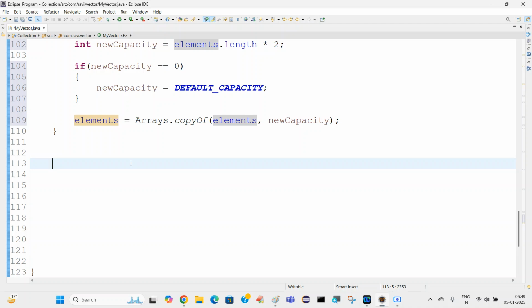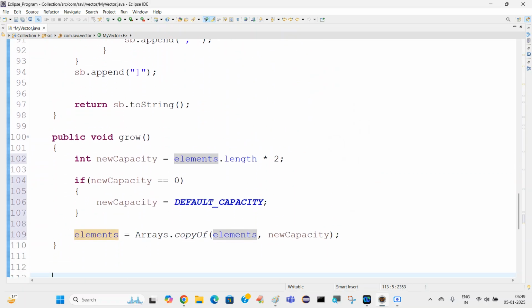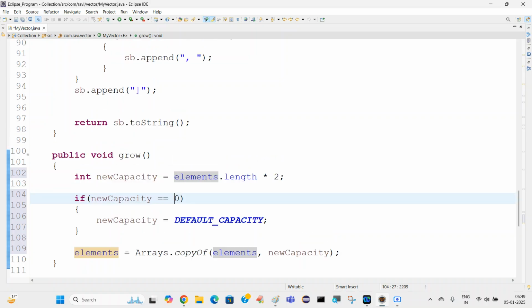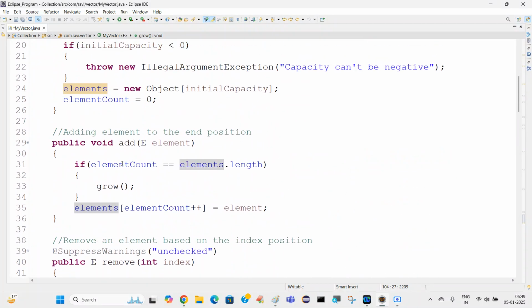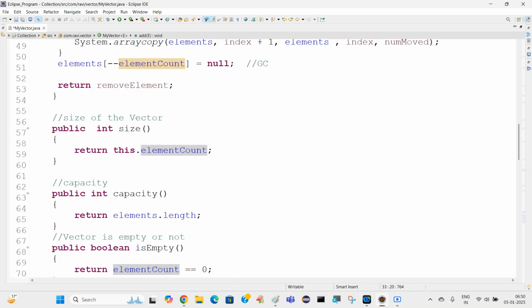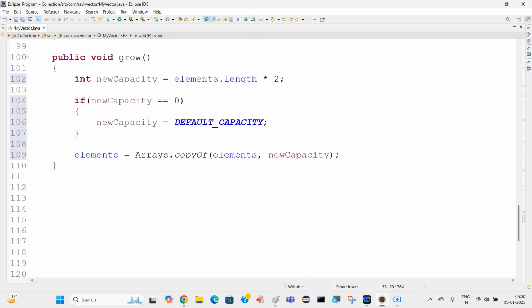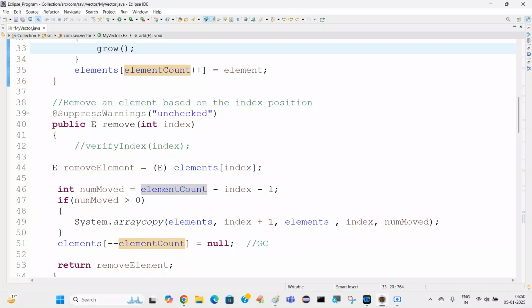This is how it is dynamically growable, guys. On what basis are we saying it is dynamically growable? Here, line number 102, that is where it comes from: the basis on which we call this grow method. First, we check size, that is elementCount, equal to elements, the object array's length. When size and capacity both become equal, only then I call the grow method. And calling the grow method means this logic, which dynamically grows it using Arrays.copyOf. Then one more last method, and then we will check this. What is that? verifyIndex.